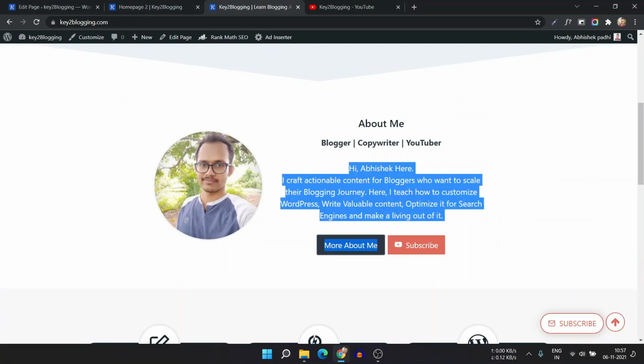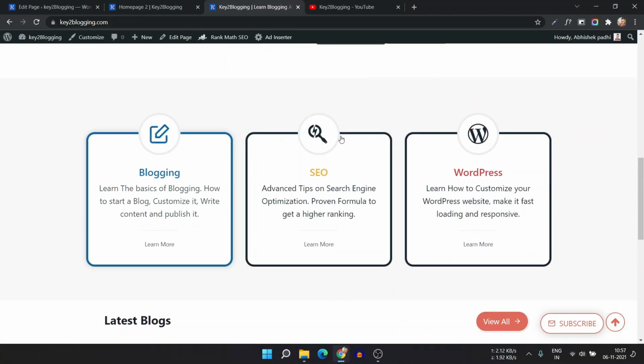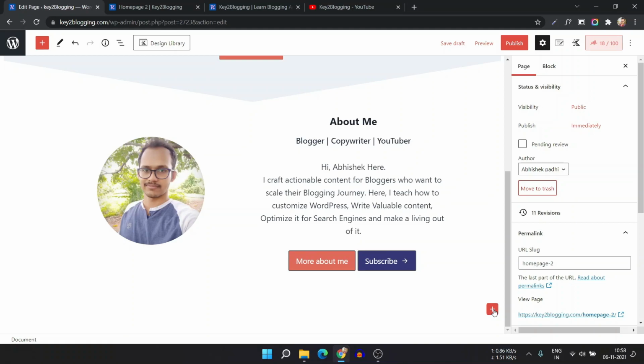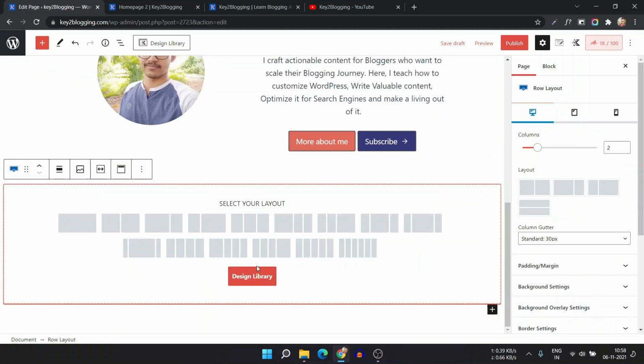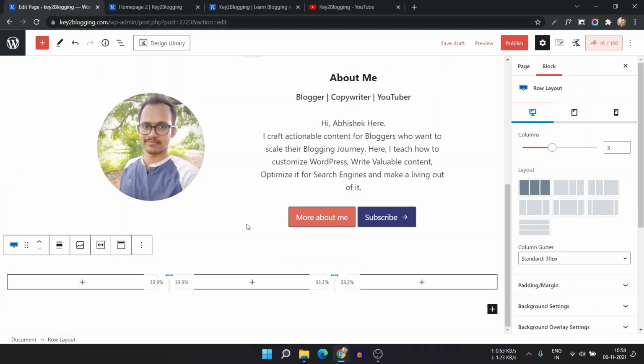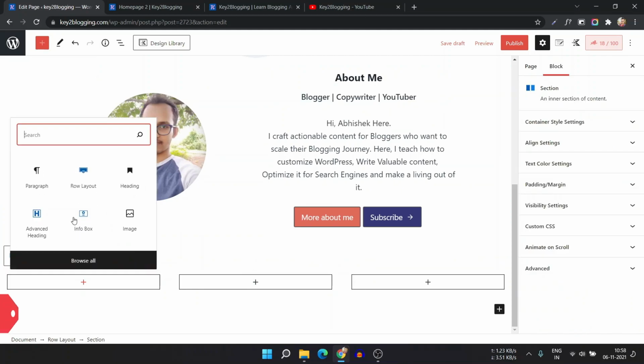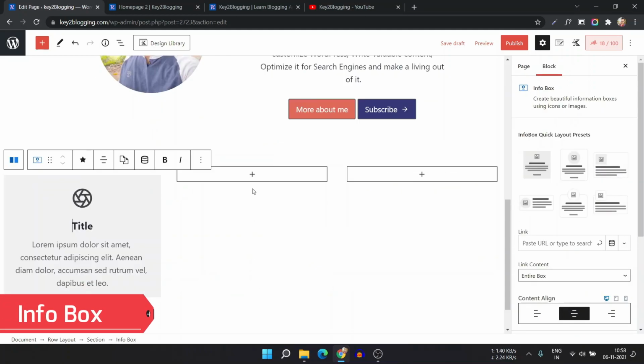Now let's go to this website and let's check how you can add this section. So for this you have to add a row layout, and then you have to add the icon box. And here I will add row layout of 3 columns like this, and let's add the info box to each of the column.